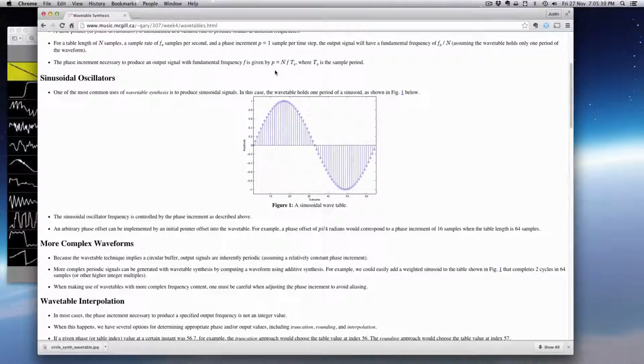Hi there. To get ready for our next synthesis recipe, which will be a lead synth done in SuperCollider, just very briefly, a little bit of background on wavetable synthesis, and I'll show you a couple of UGens that are very handy in SuperCollider to perform wavetable synthesis. Just a tiny bit of theory.